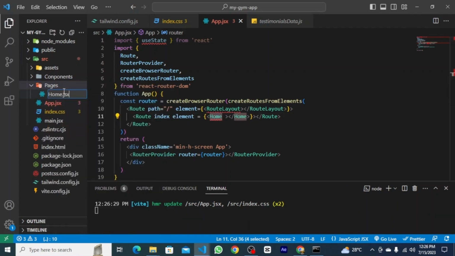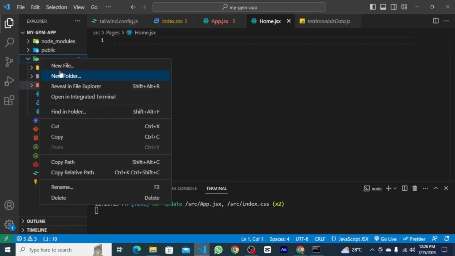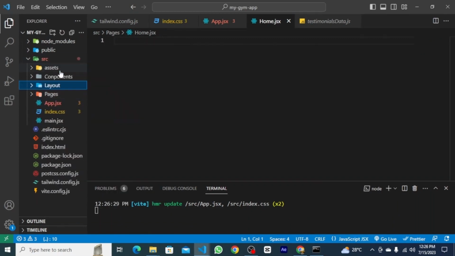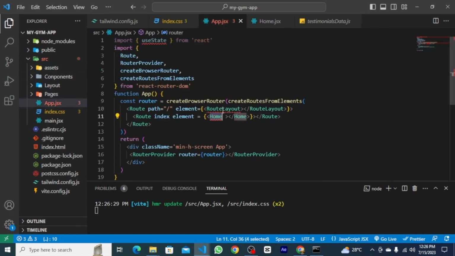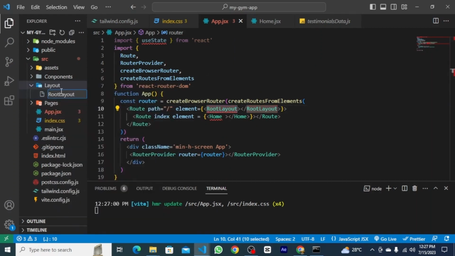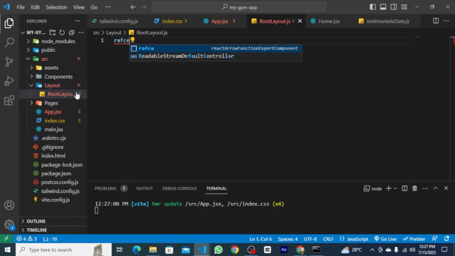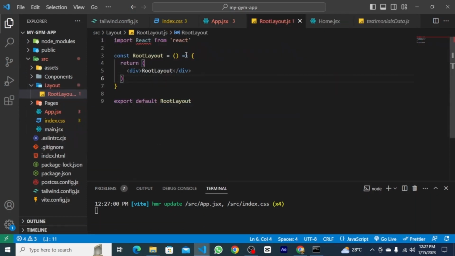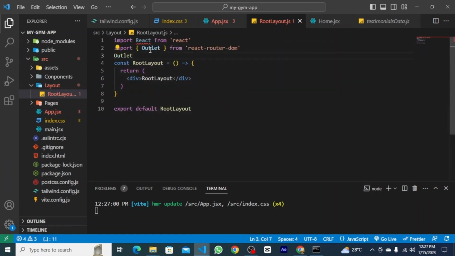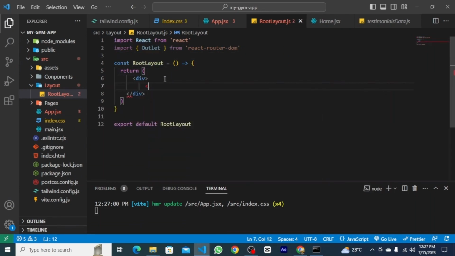Okay, this is our home page .jsx. And I also create one more folder which name is layout. Okay, inside this, we also create a RootLayout. We have to make this root layout. Okay, in RootLayout, in the layout folder, we make this file. Here we can define a component. It takes Outlet from React Router DOM. Yes, here. And Outlet. Okay, now this is our layout.